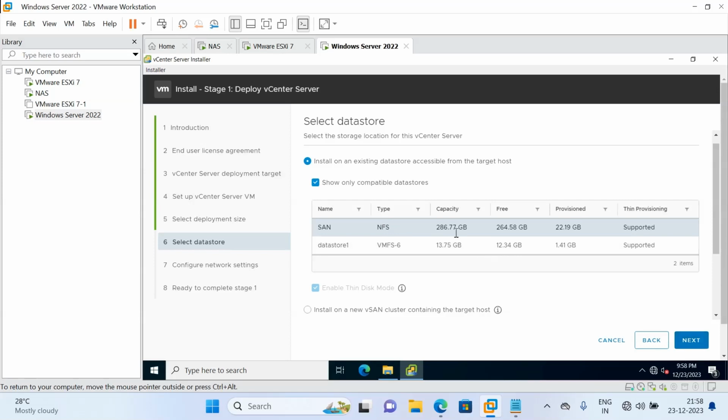Actually, it is an NFS share, and it is installed on a TrueNAS. The NFS service has been configured there, and the NFS share is configured there, and that NFS share is mounted on the ESXi host. Okay, so I have selected that one, that data store.